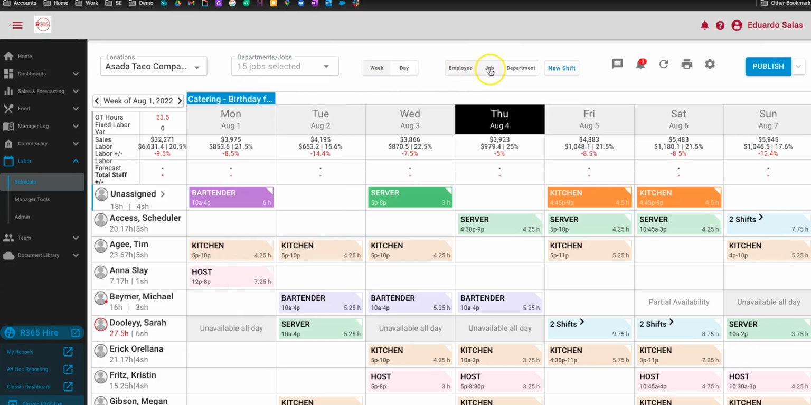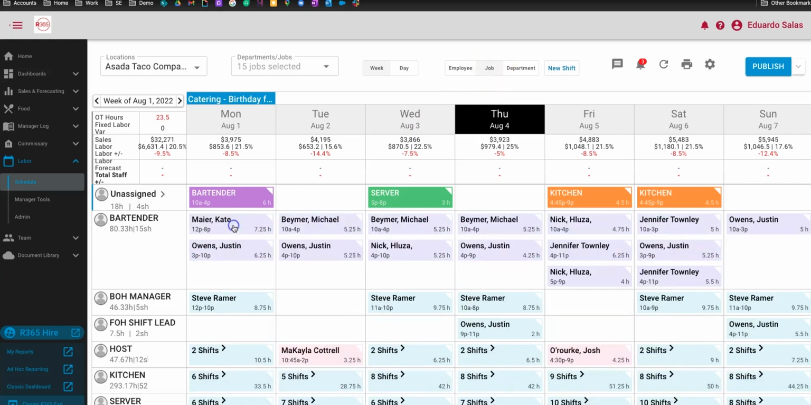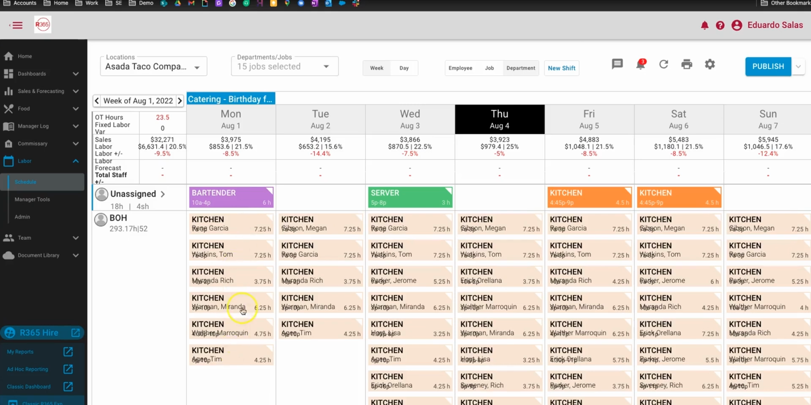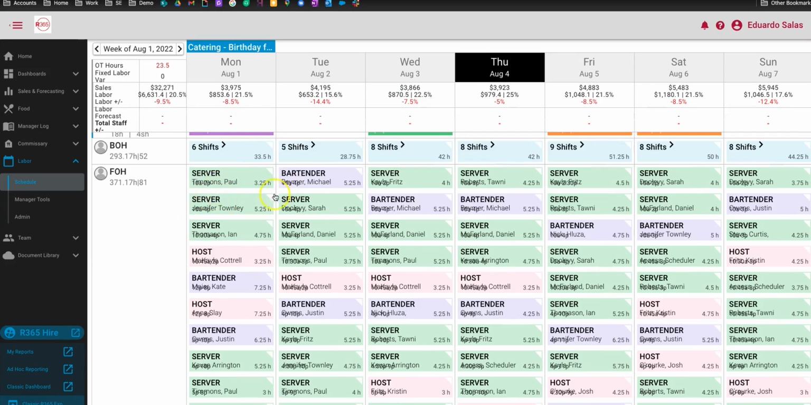Some folks do prefer to view the scheduler by job as well. This is possible by selecting the job indicator here, and then they could go in and see the names of the people by job, or even a little bit more broadly by department. Again, clicking into back of the house would show me all my kitchen employees who are scheduled. Likewise, my front of the house by job and by name.